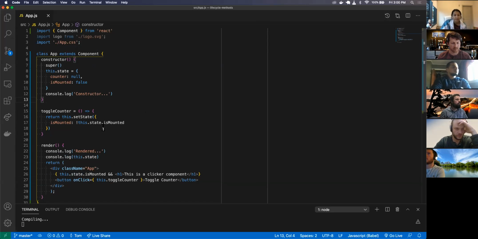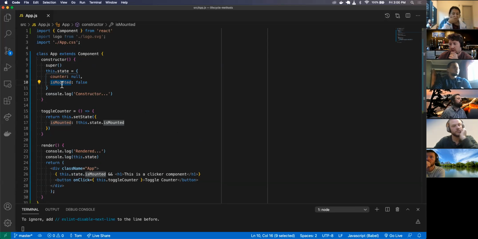So we are using is mounted, but it's a lifecycle method, right? No. Right now, this is just a variable. Okay, I was just making sure. Yep. So we just defined our own is mounted. Yeah, I'm just literally saying, hey, is this mounted or not? Okay. I can call this anything. I can say like show components.